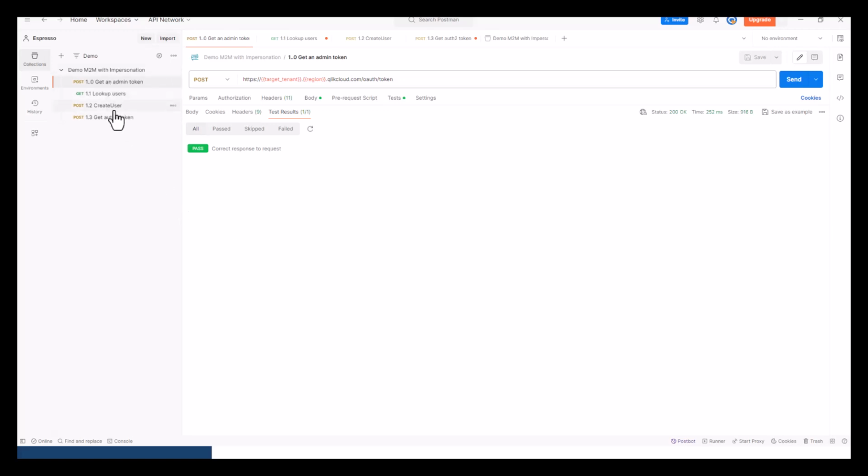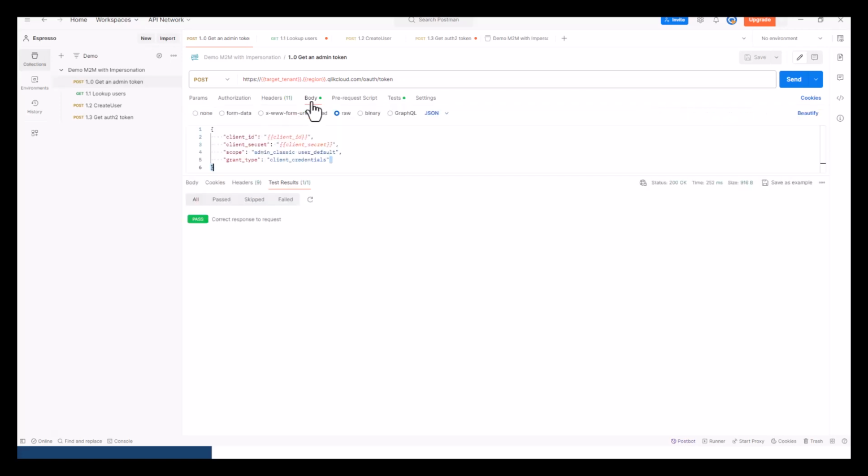We have actually 4 calls here which are simulating the process, also identical to the steps we saw on the slides earlier. The first thing you need to do is to get an admin token on the OAuth/token endpoint on the tenant. In here, I have the client ID, the client secret in the body. It's a post call, and then the scope is admin classic and user default scopes, and then the grant type is client credentials.